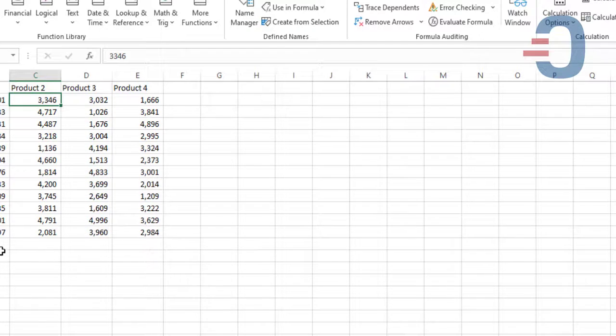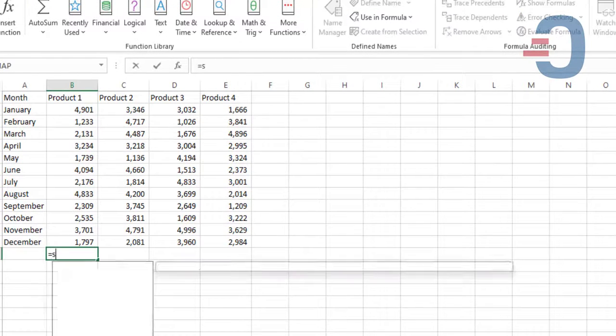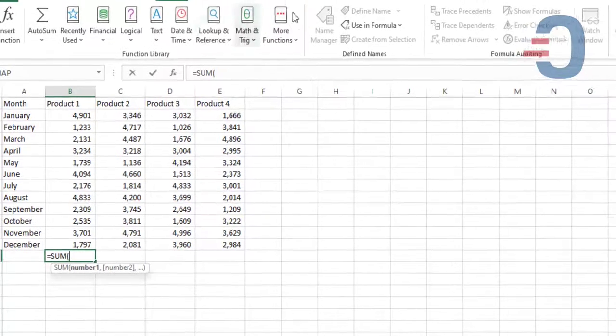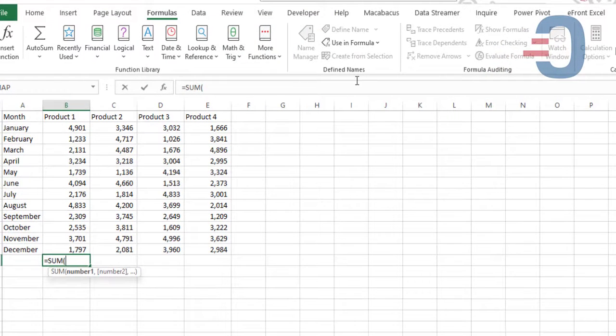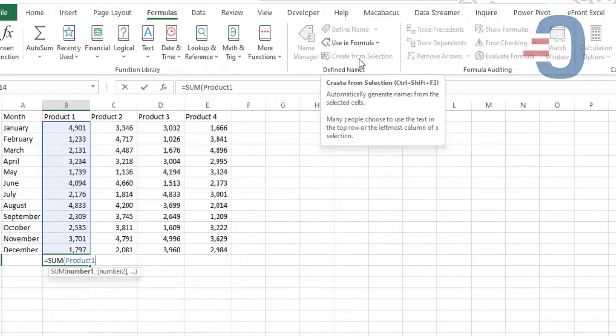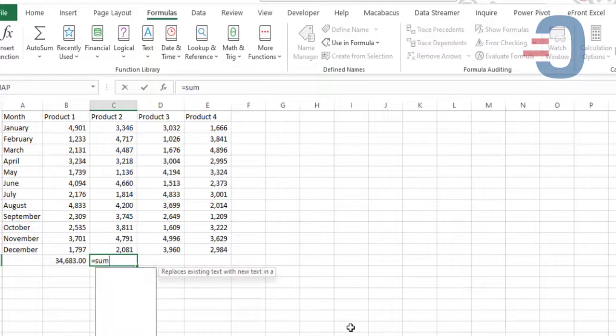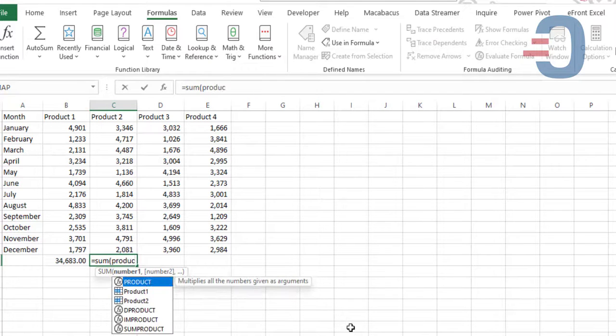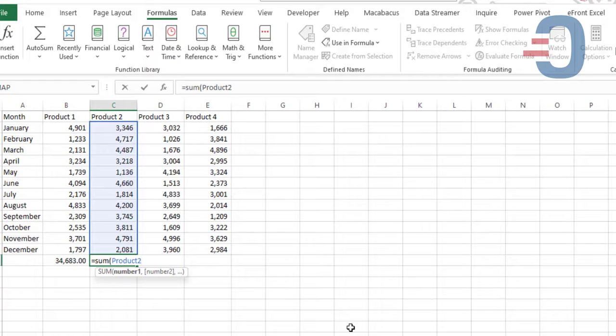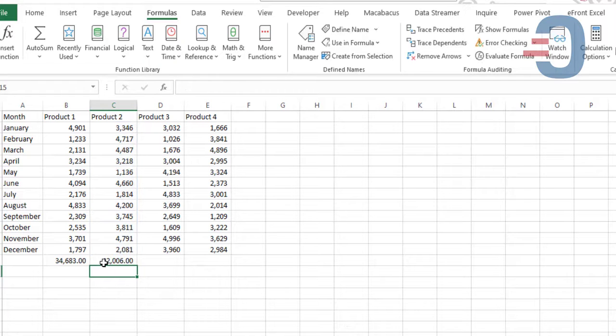Now using that in a formula, you can type equals sum, and from the defined names area, you can pick the name that you want, which is product 1, and you can close the bracket, and Excel will give you 34,783. You could also type the entire name by typing equals sum, then I'll type product, pick product 2 like that, and close the bracket.